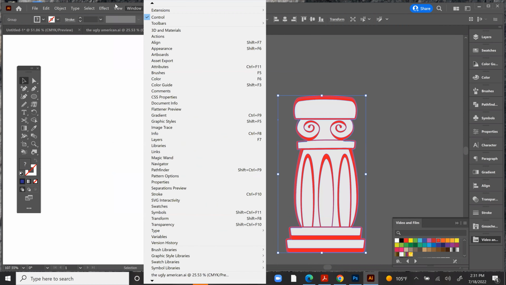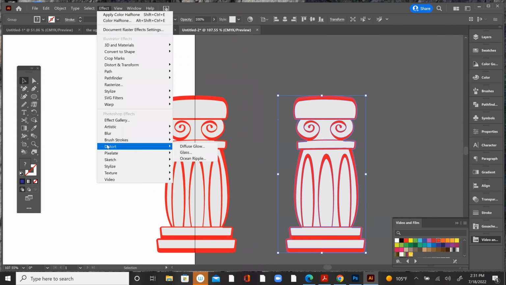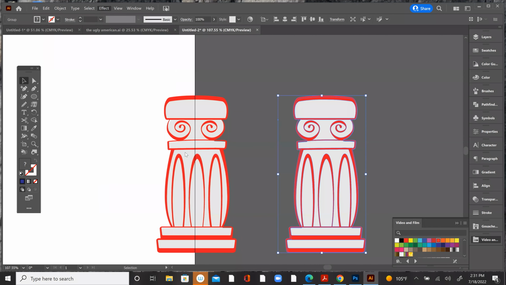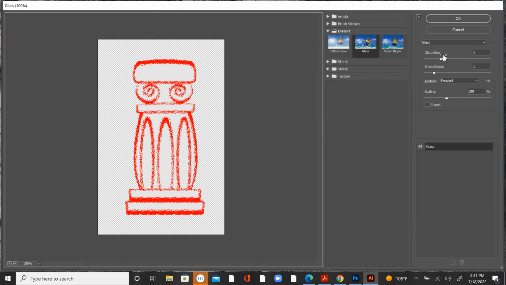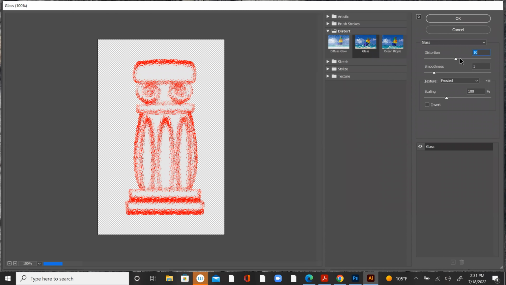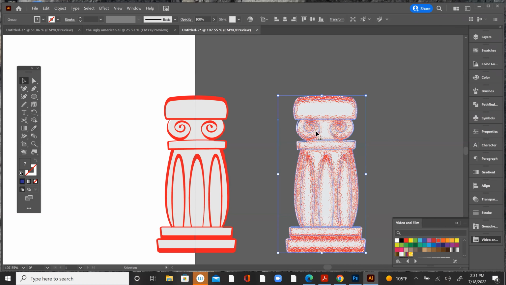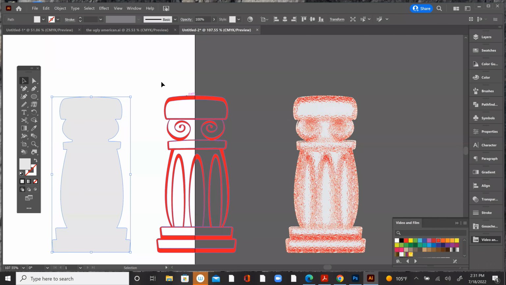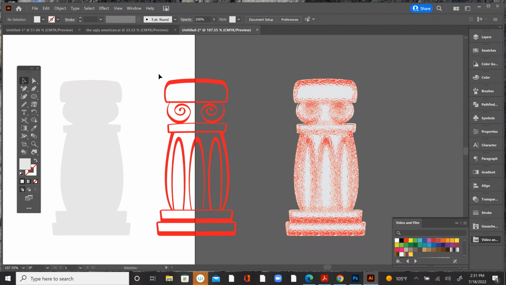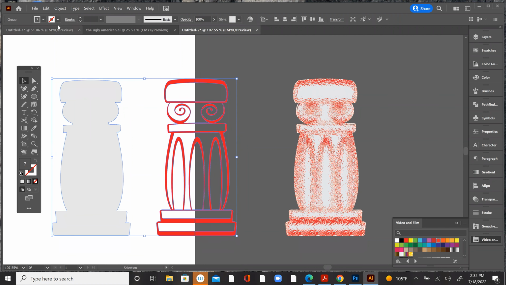Go back up here to effect, distort, glass. I'll push it up more. Maybe even just there. Let's just do that. I might have to get rid of this. So I'm going to ungroup these for a second. I want to make this a group. Still group.